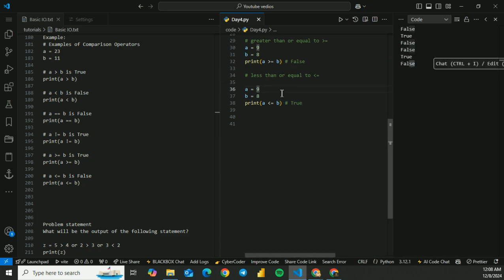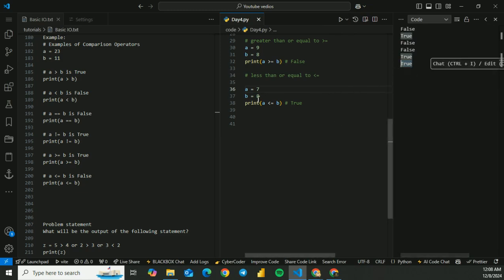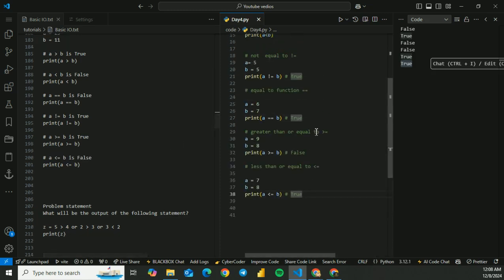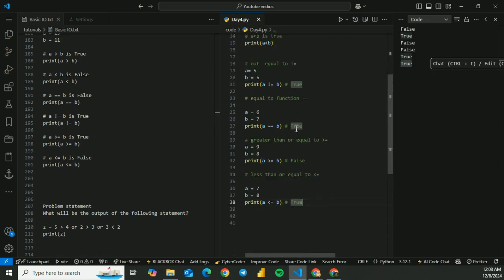Now if I say that a is 7 and then I run the command, it will give me the output as true because a is less than b, so a is also less than or equal to b. So this is how we will be logically dealing with the Boolean comparison functions.